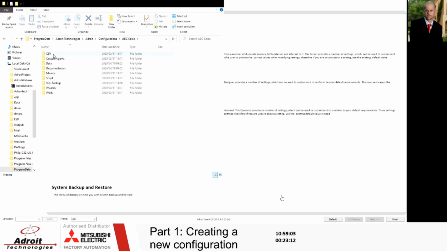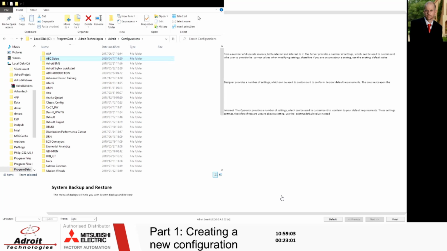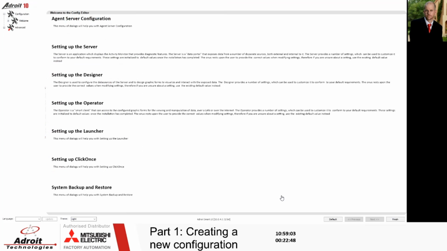You'll see inside there we have default folders that are created for our project files that we'll be working with our new configuration. Currently we don't have a configuration that we're going to be working with, so I'm going to go ahead and create a new one. Fairly straightforward. If we can just get rid of that file there for us.